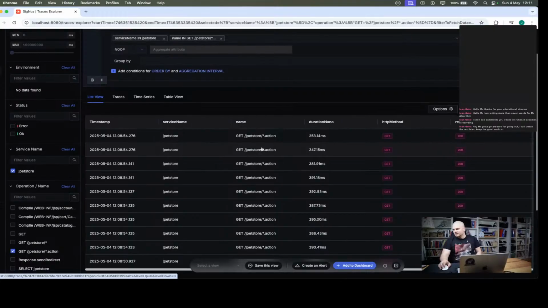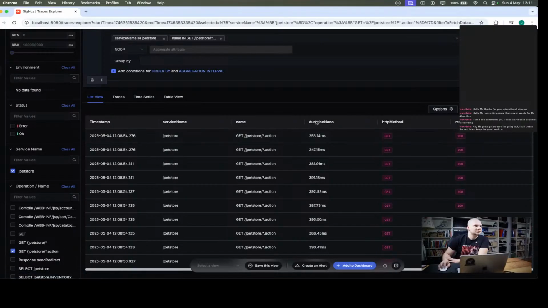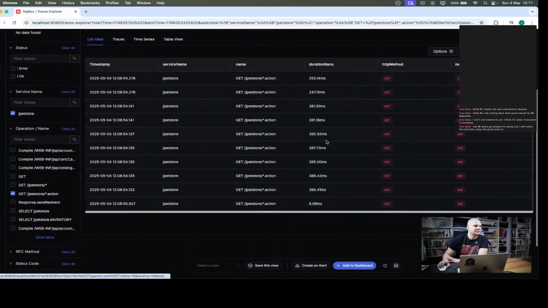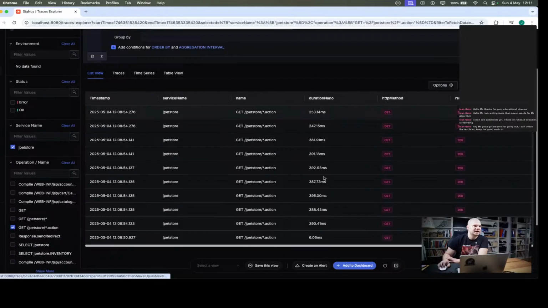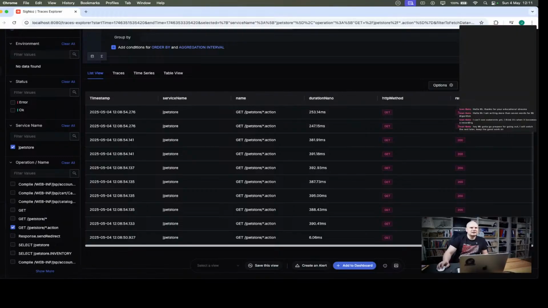Okay. So the table column name here is duration nano, and then it shows milliseconds. That's kind of confusing for me, but still not a deal breaker for anything, right? We can sort them somehow. Can we sort them in this screen? I'm not even sure.